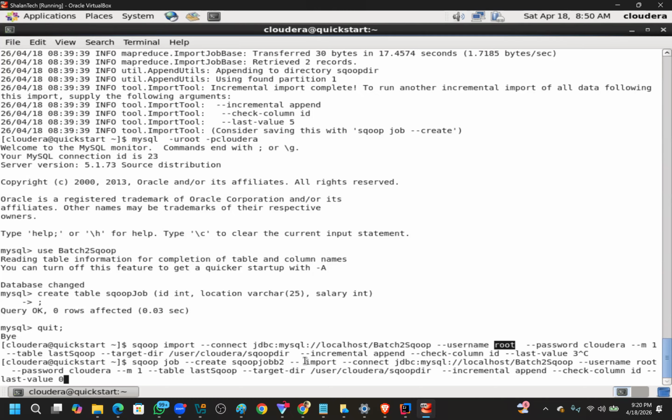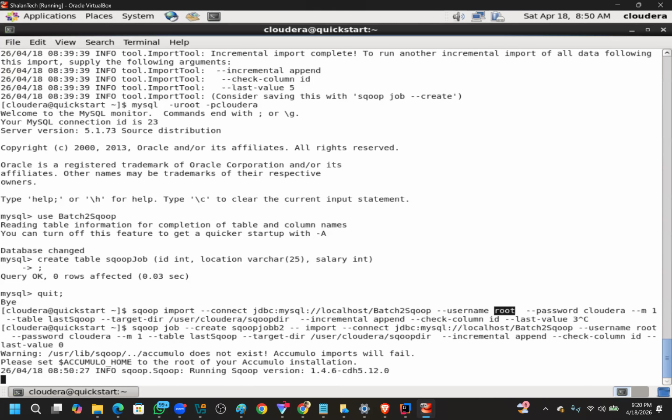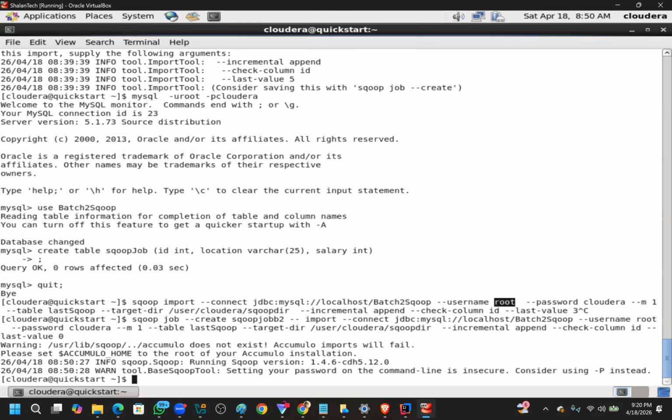I'm 99.99% sure, but you have a 0.01% chance that you might be right. Let's see if it is getting executed, if the sqoop job is getting created or not. Connect one I have done. Okay, let's enter. Okay, no errors, only one warning. Okay, I was 100% right.